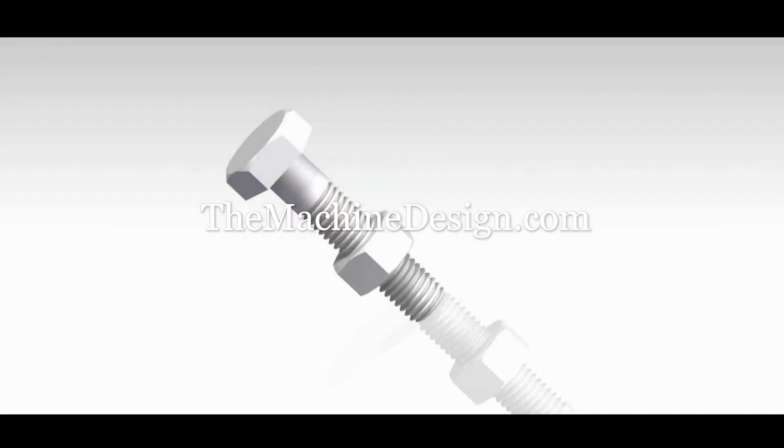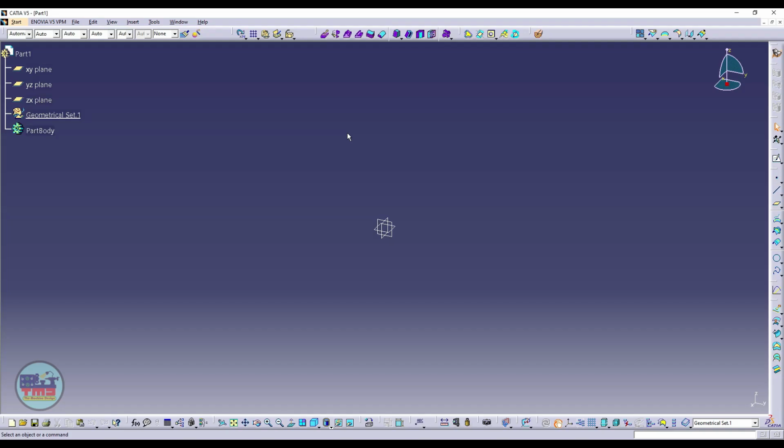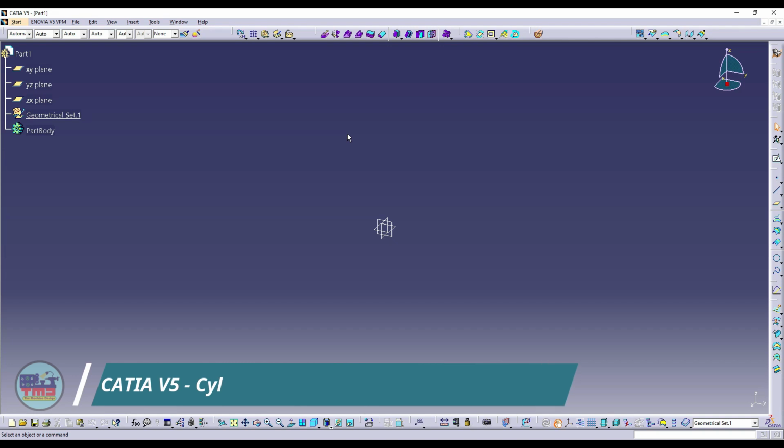Today in this video we will learn about the next basic command in Generative Shape Design. In this tutorial we will cover the cylinder and offset commands in the surface submenu.